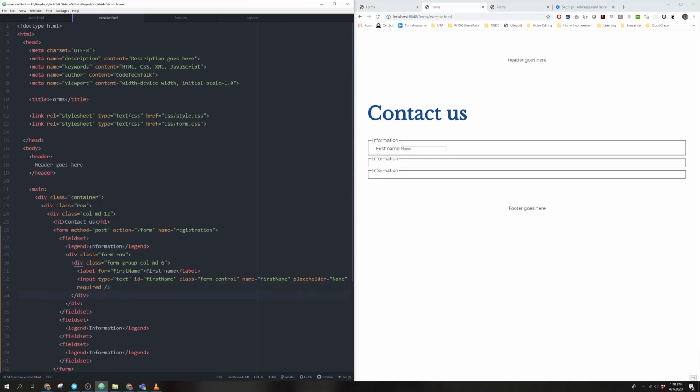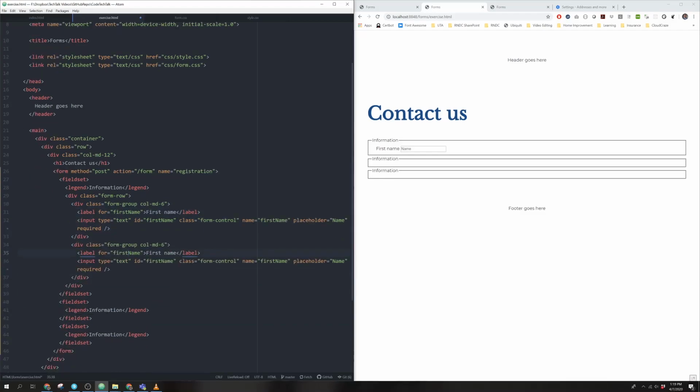So we're going to do the same. So we have first name, and of course we also have to have a last name. So I'm just going to copy that over and replace this information here. Last name.